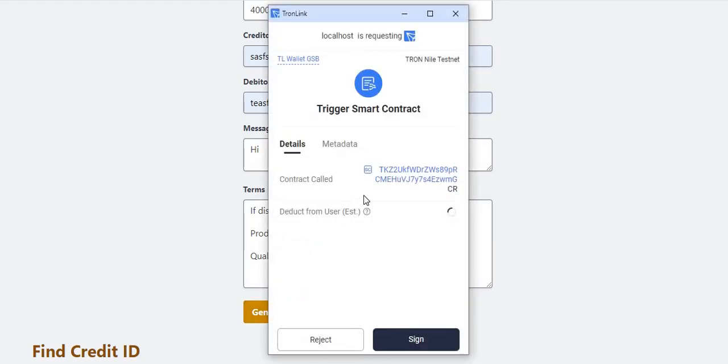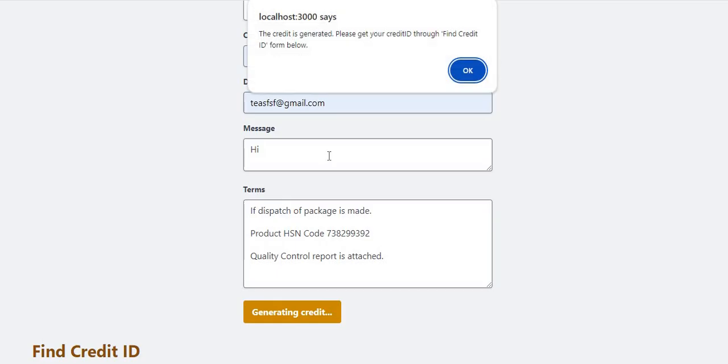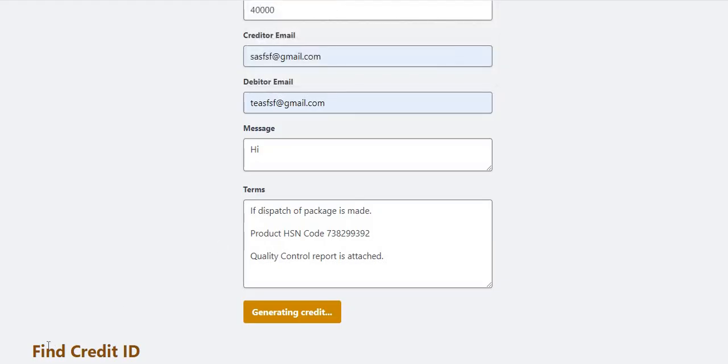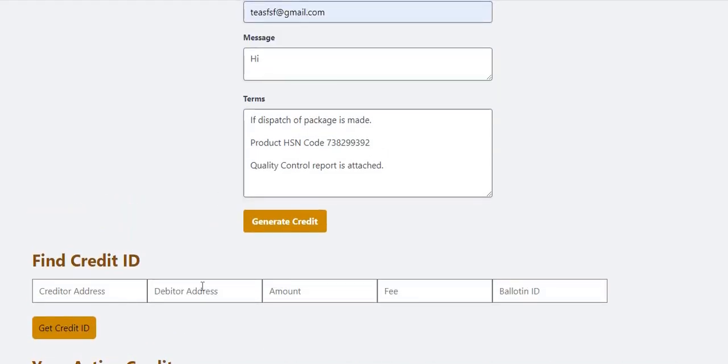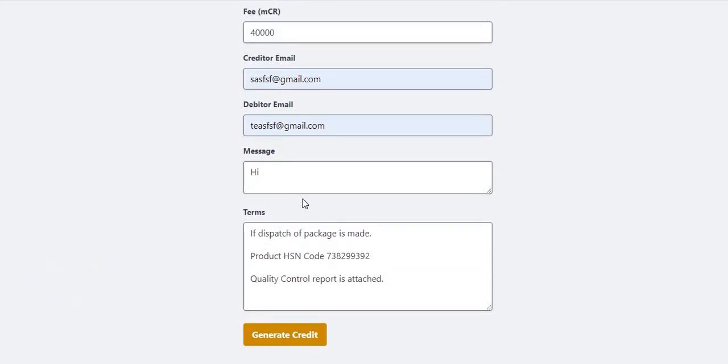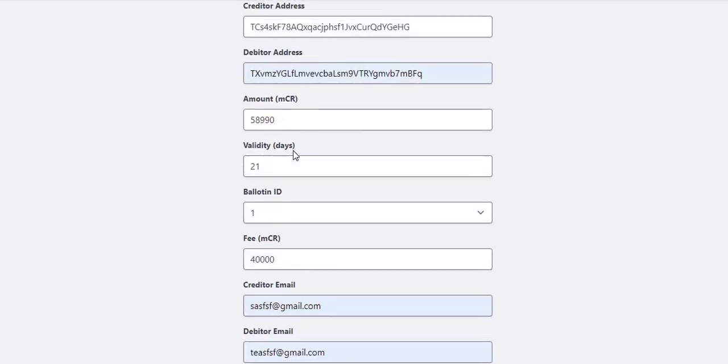The Tron link wallet pops up and we have to sign it. Once it is signed, the credit should be generated. It takes some time. It is saying that the credit is generated. Below is the get credit ID form. Credit ID is essential for further affairs regarding this credit, and here we have seen no credit ID.